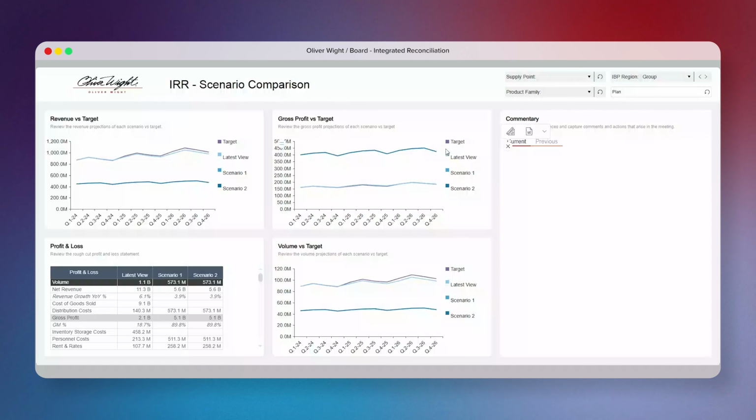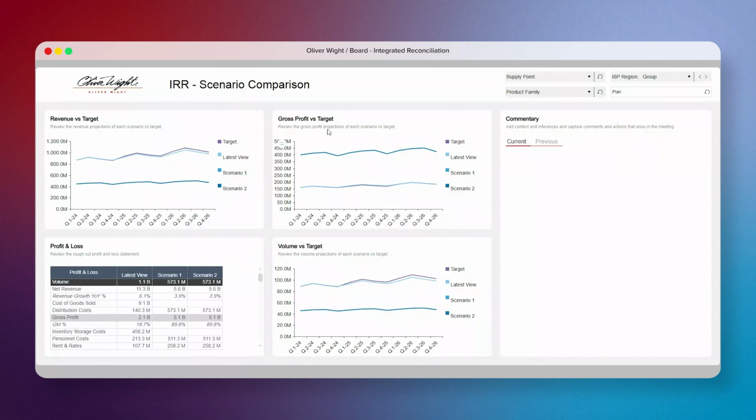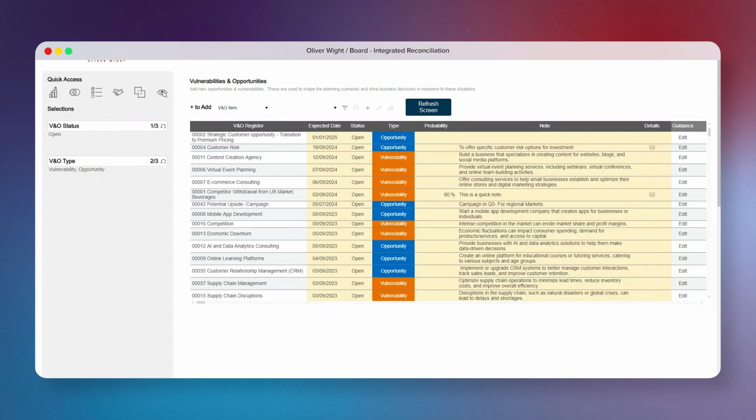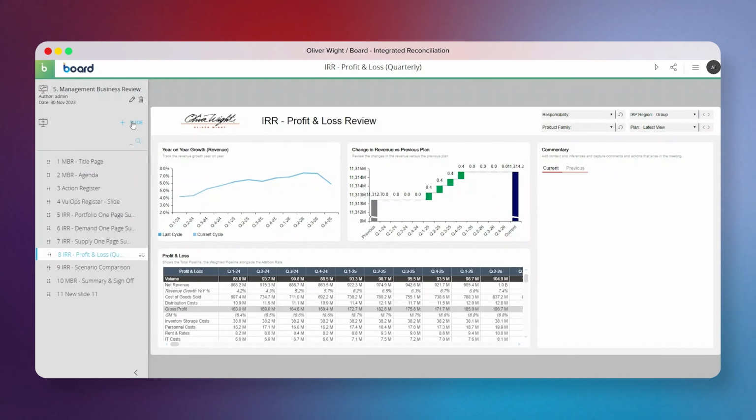The output from the integrated reconciliation process and reconciliation review meeting is the input to the Management Business Review. Oliver Wight IBP Powered by Board simplifies the process of telling the story about what has changed this IBP cycle, the impact of the change, decisions taken as a result, decisions required, and when. The resulting whole of business plan, the family views, the key issues, scenarios, vulnerabilities and opportunities, along with financial projections, come from Oliver Wight IBP Powered by Board, creating a single source of the truth.